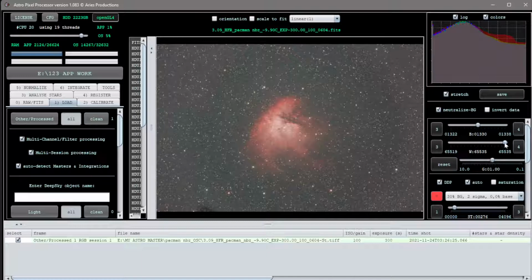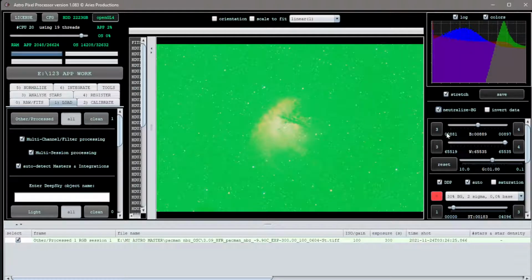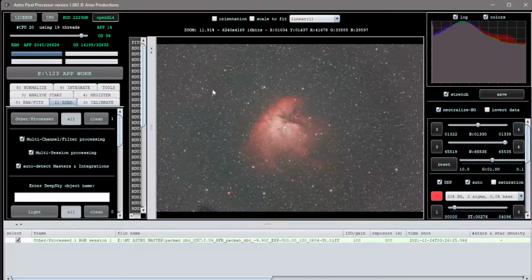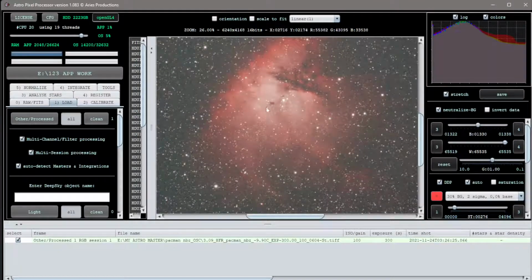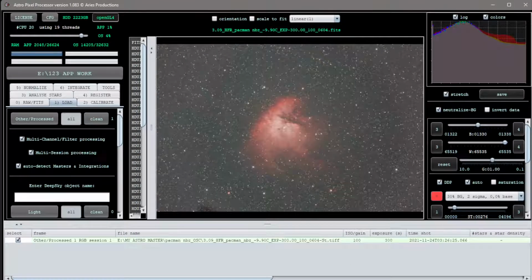But again, you can go up here and tweak the lights, and tweak the darks, and you're always going to have neutralized background on. Look at it. Okay, cool. This is actually one sub I had test loaded in, and let's get rid of this. This is probably the TIFF it saved. I think it is, but we're going to get rid of it. There should be a right click and remove. I don't know what's going on now.